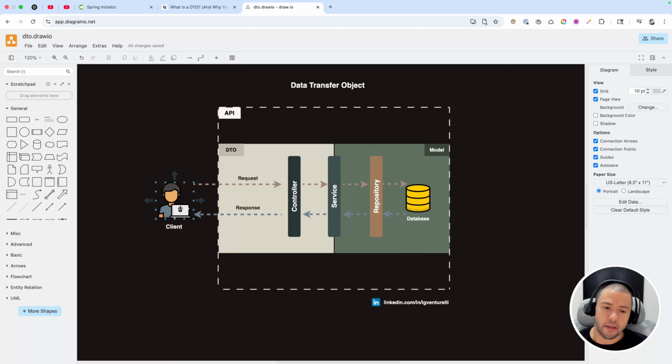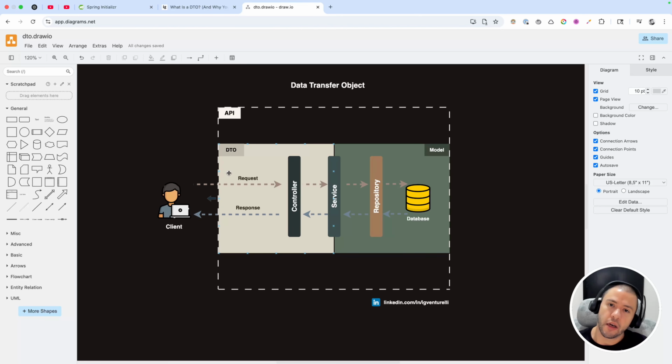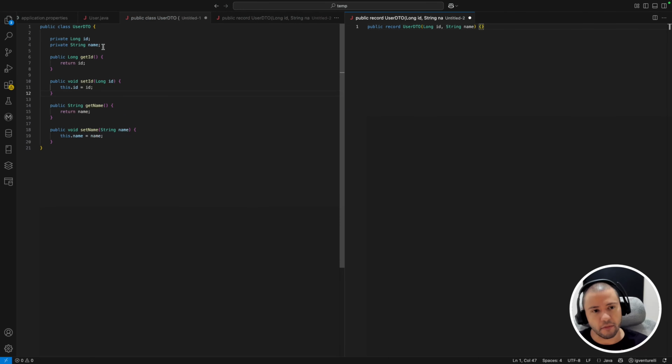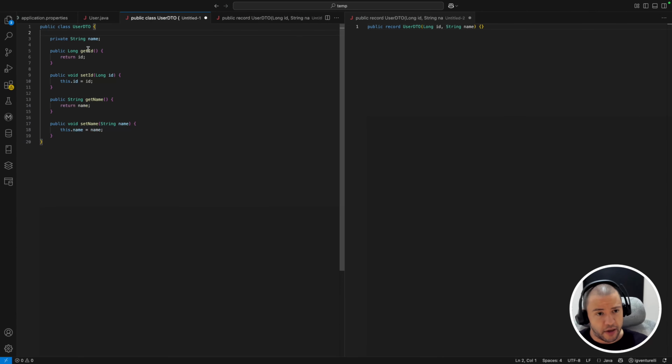So here is the thing. The client makes the request. Using a DTO, we are mapping our request of the controller as DTOs, like we have a Java class. Let's say we're going to create a DTO user, with username and password, right? Let's imagine we have the getters and setters here, okay?